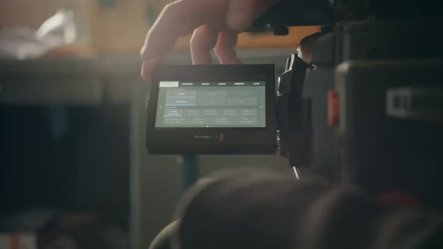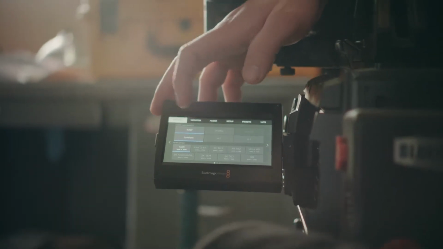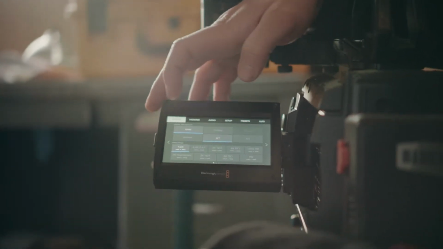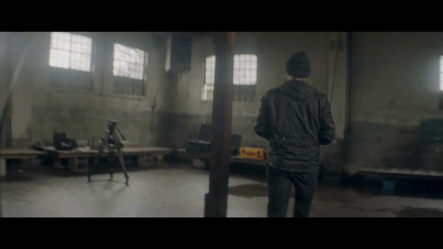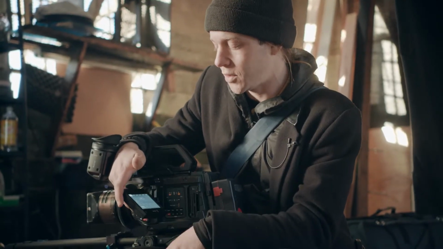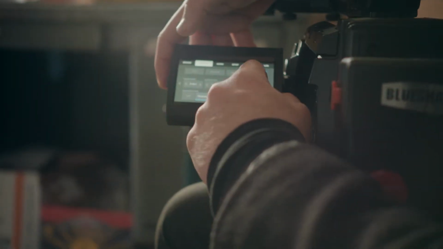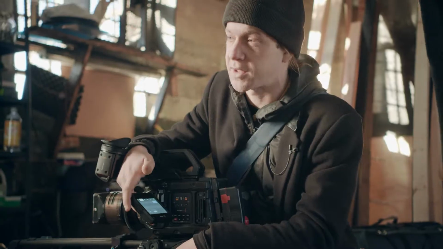Unfortunately, we're not going to be able to shoot in lossless because that's about 500 megabits a second and we would run out of cards in no time. So we're going to shoot at a 3:1 compression ratio. With the anamorphic lenses we're using, unfortunately we're not able to use the full 4.6K resolution of this camera. We have to go to a 3K anamorphic mode. And then we have to go to our settings and turn our 2x anamorphic de-squeeze on.